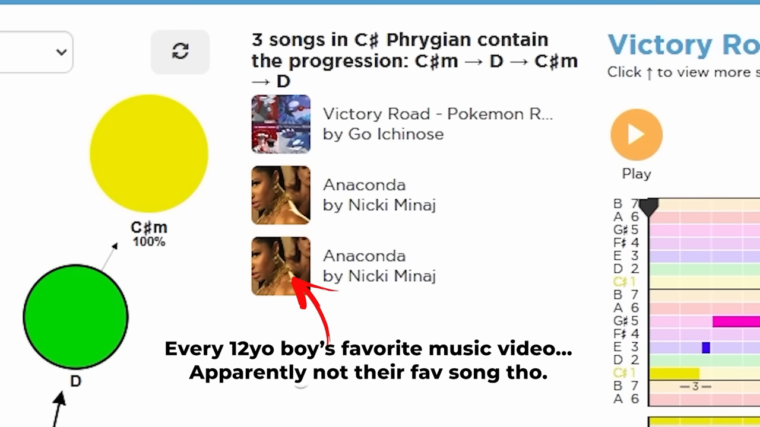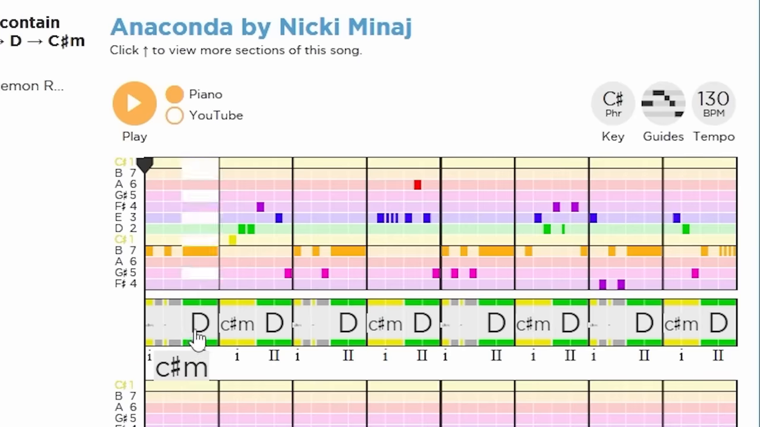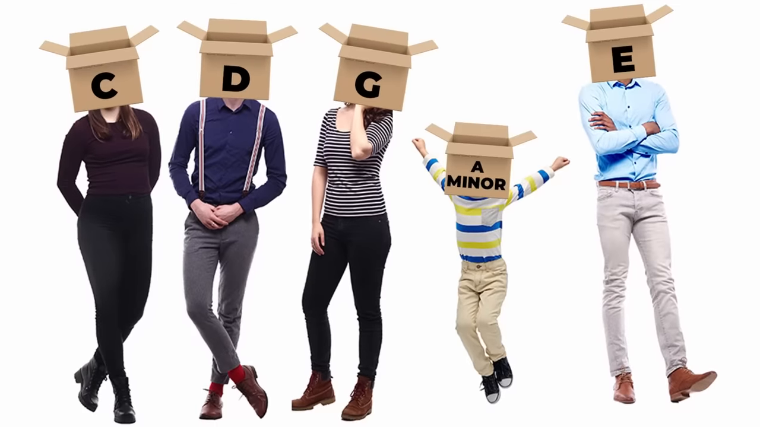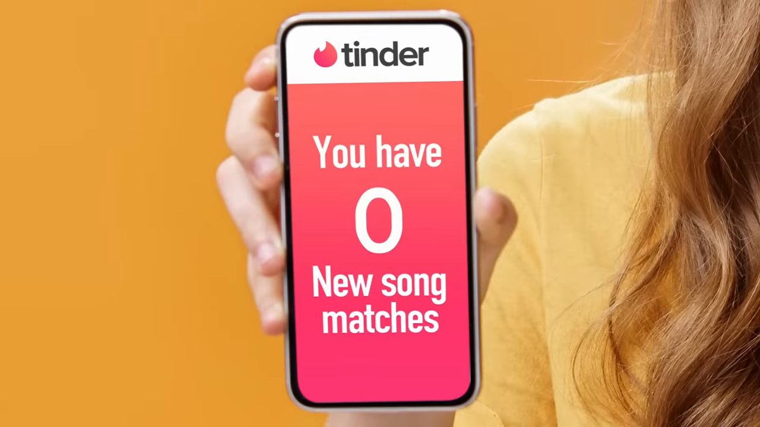Step 4. Go through the results. When you find a song you like, check that the chords line up. I'll tell you what to do if you can't find a perfect match you like in a second. But first, awesome mashup time! When you're ready.